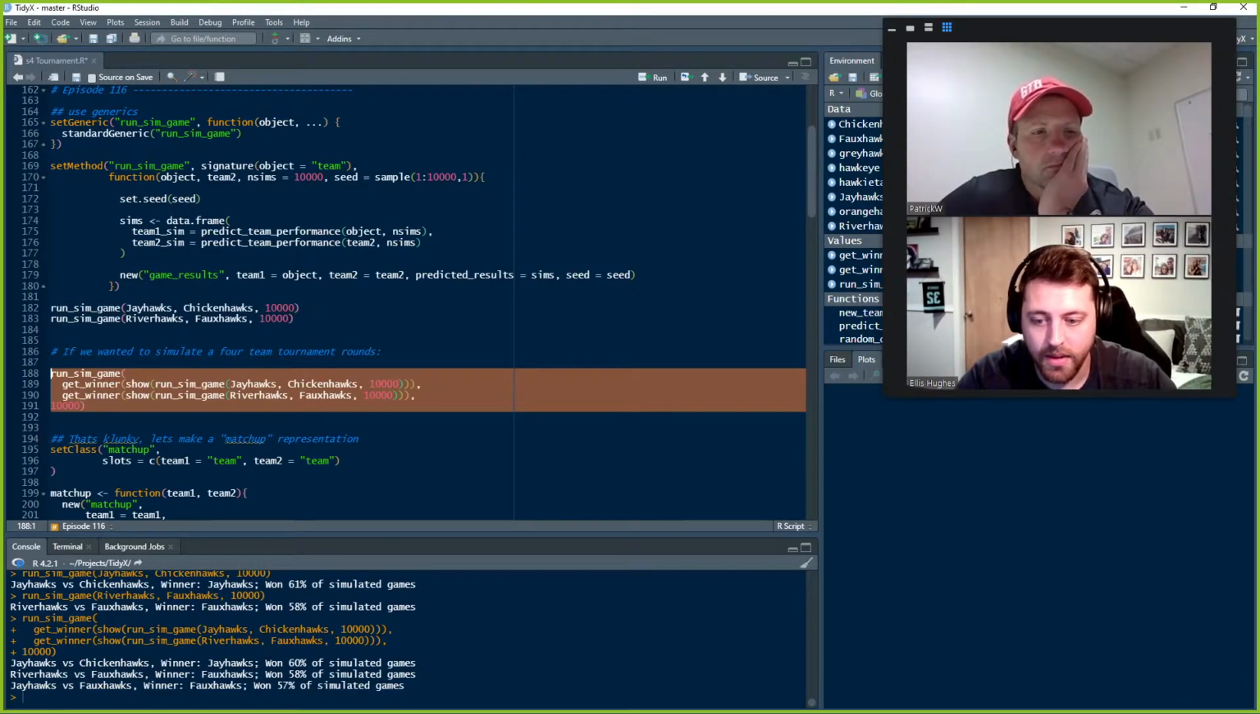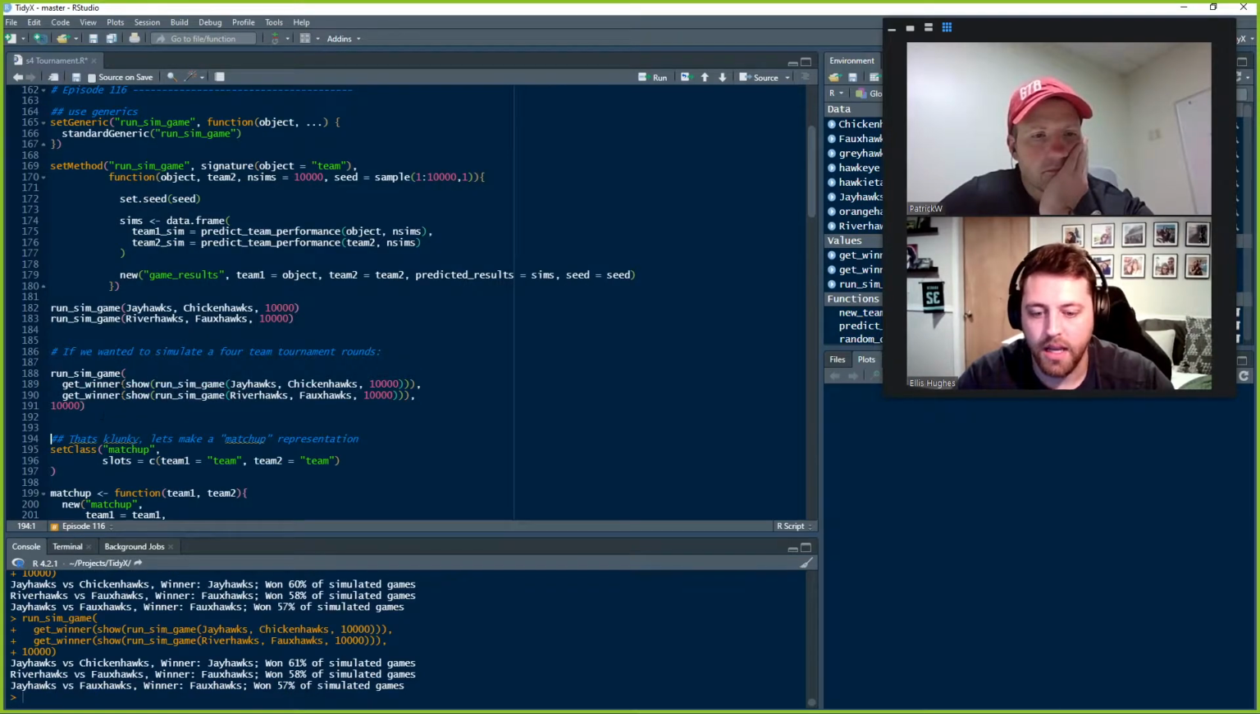So we can do that, and we see the Jayhawks, Chickenhawks, Riverhawks, Fauxhawks, and then the winners of those two games, which are the Jayhawks and the Fauxhawks, play each other, and the Fauxhawks win this 4-team tournament, and they won 50% of the time. And you can run that, and what do you know? It does the thing, and it's great.